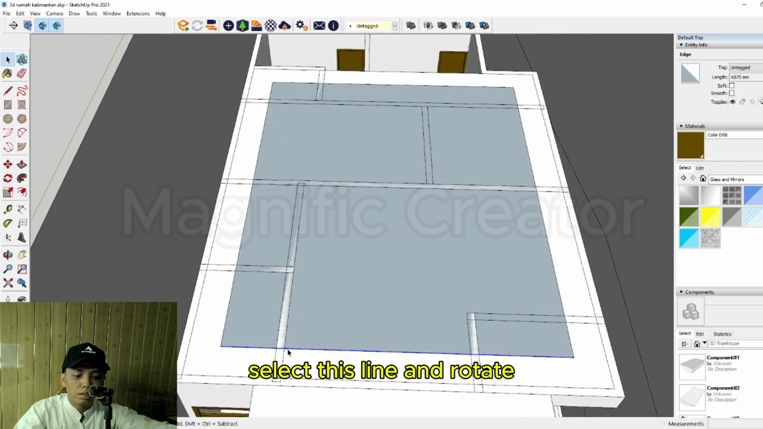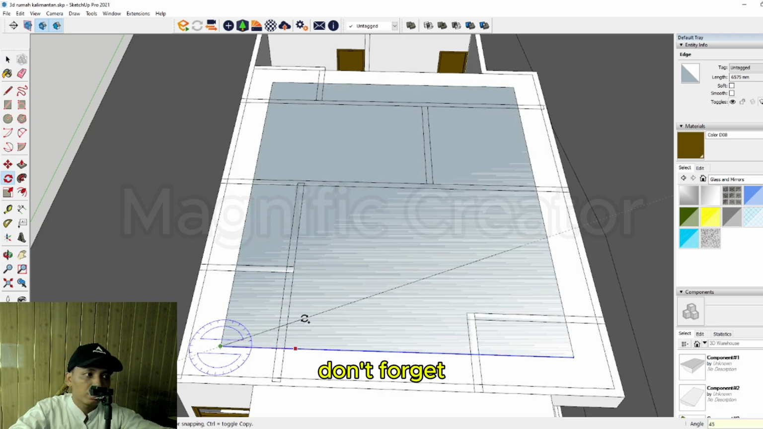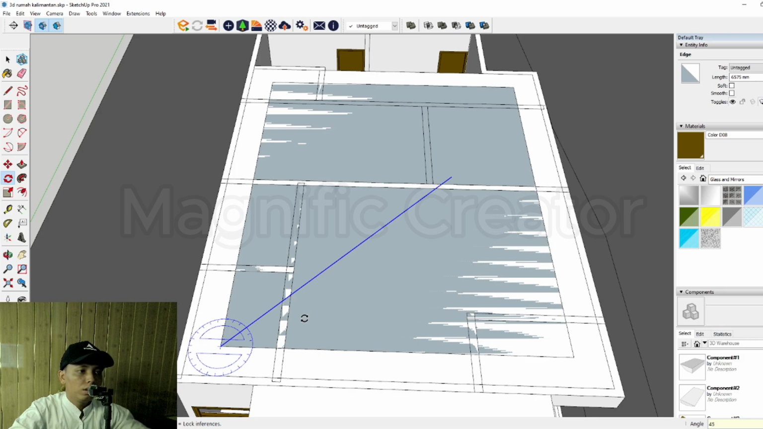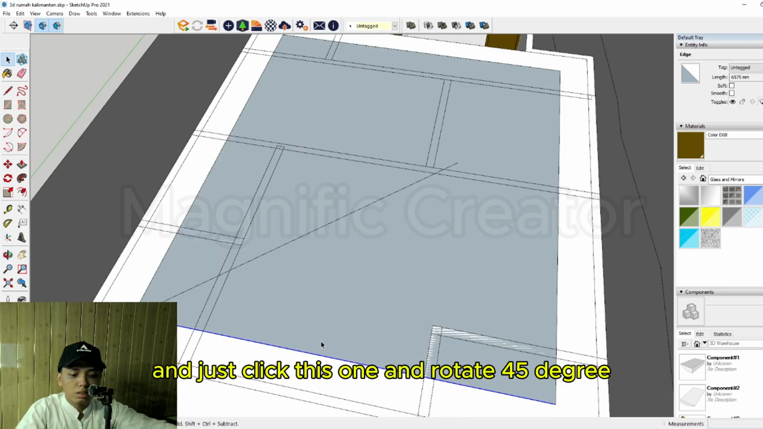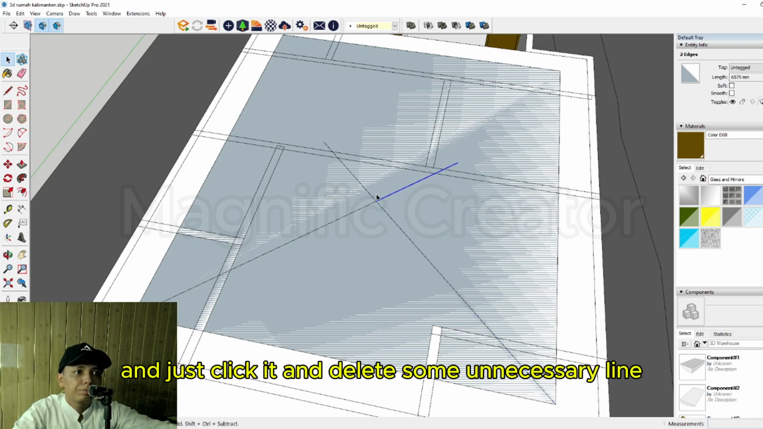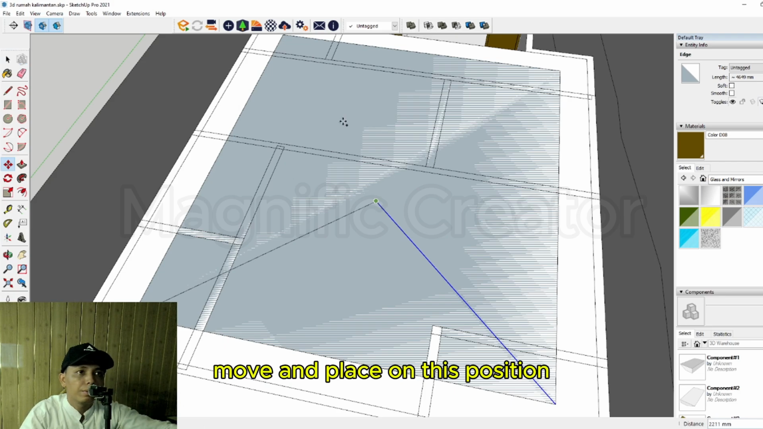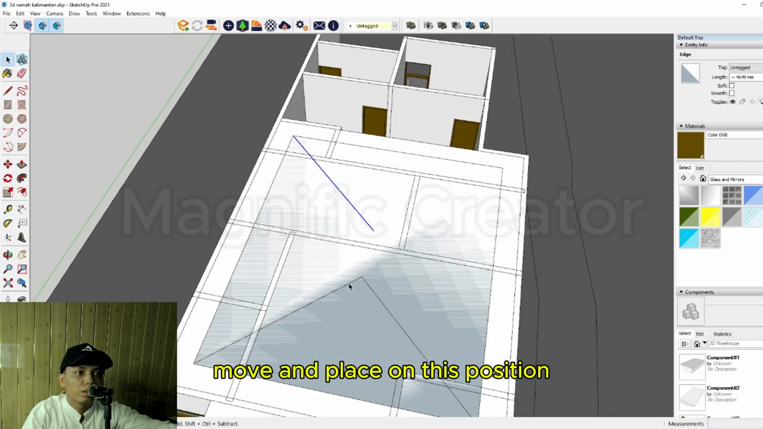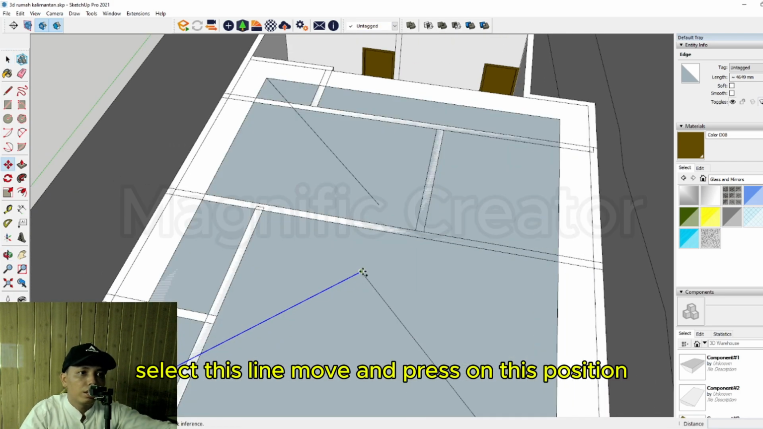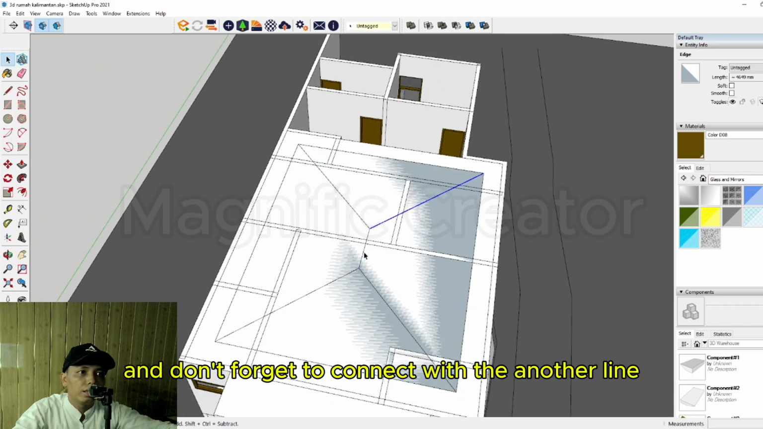Then we can just select this line and rotate. You can rotate 45 degree and press Control, don't forget. Just click this one and rotate 45 degree. Press Control and just click it and delete some unnecessary line. And then we have to select this line, move, and place on this position. And don't forget to connect with the other line.